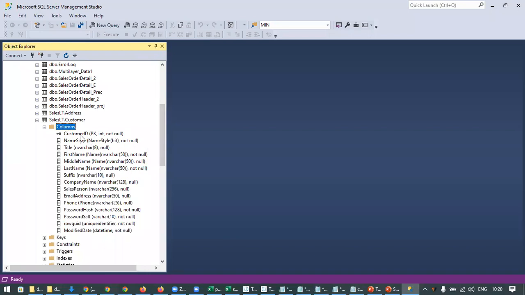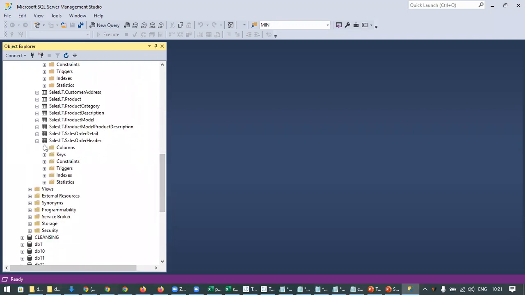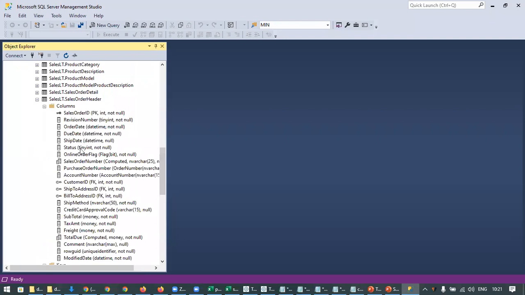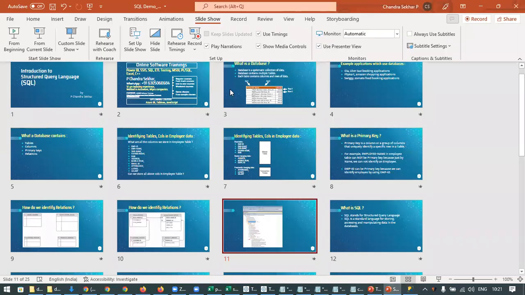If you see, customer ID is represented with the key symbol and labeled as a PK. So customer ID is the primary key column in the customer table. Similarly, in the sales table, sales order ID is the primary key. It is labeled as PK and represented with the key symbol.